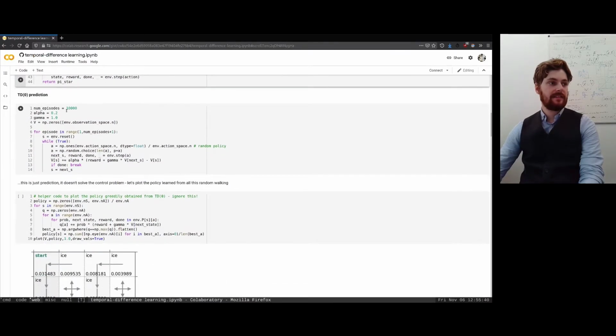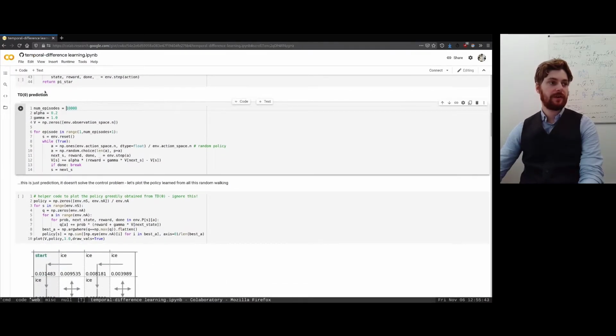And this is TD(0) prediction. So again, there's no control in this so far. This doesn't involve the problem of learning an optimal policy. It's just trying to estimate the value function using the TD(0) algorithm. All it does is it iteratively applies the Bellman expectation equations, and I'll show you how this works.